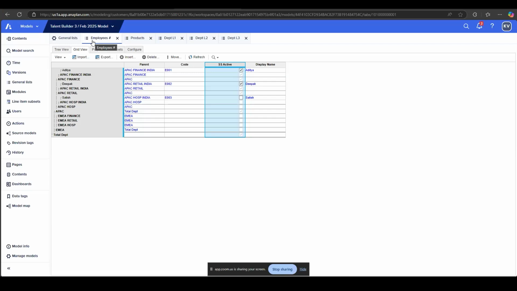Okay, that is the purpose of subsets. These are part of your existing lists. It can be a hierarchical list, it can be a flat list, it can be a numbered list, right? And out of that, you can create a subset. As simple as that.